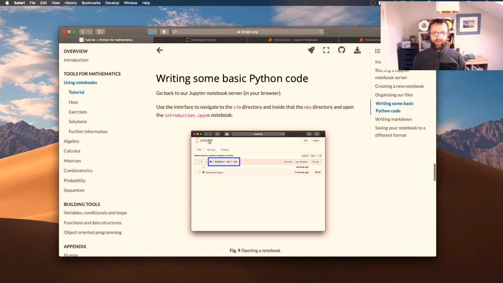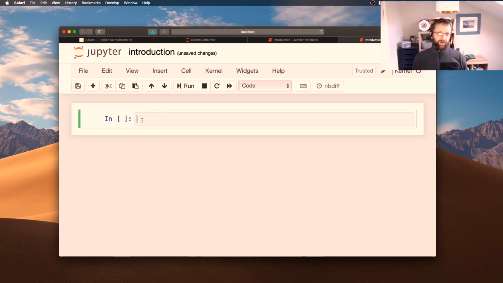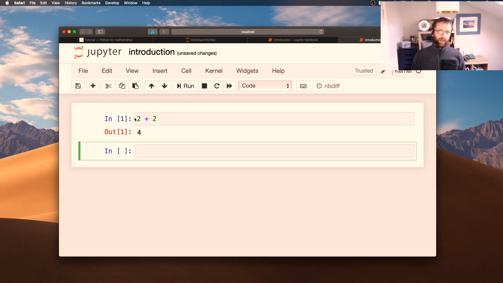So write some basic Python code. And so all that's saying is, in here, this little box here, if we type 2 plus 2 or some other numerical manipulation, and if we click on run, we get the output. So the input is 2 plus 2 and the output is 4. We could do something else. We could do 33 minus 56.